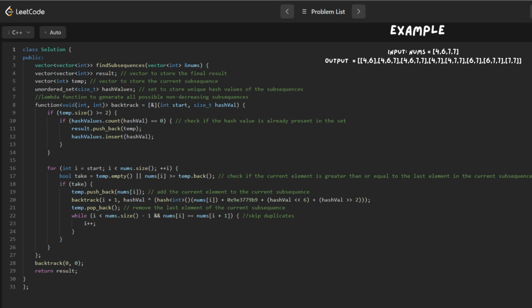Step 5. For each element, check if it is greater than or equal to the last element in the current subsequence. If it is, add it to the current subsequence and call the backtracking function recursively with the updated subsequence and the next index. Step 6. After the recursive call, remove the last element from the current subsequence. Step 7. When all elements have been considered and the function has returned, the result vector will contain all the different non-decreasing subsequences of the given array. Step 8. Return the result vector.